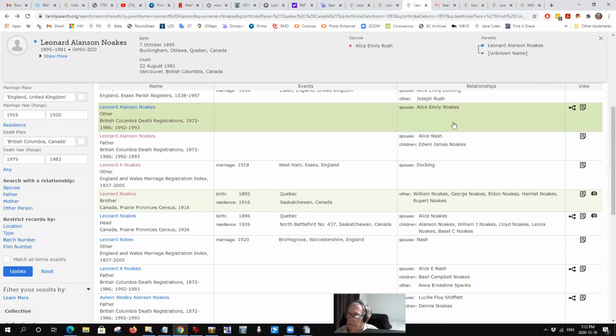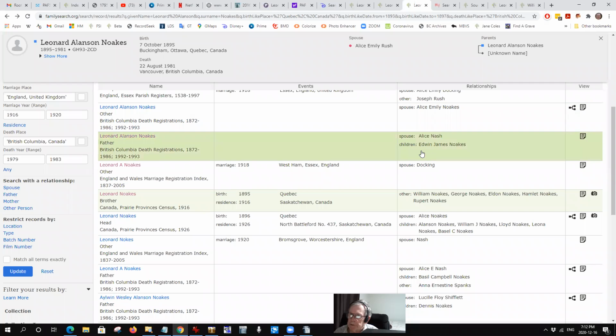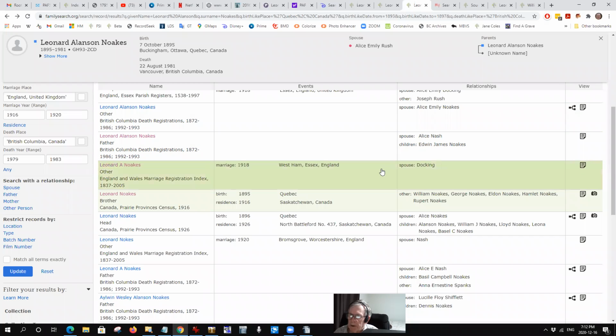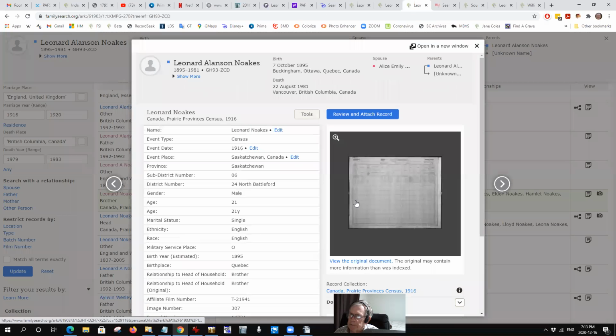In this example, we'll be looking at using the source linker to attach a record that won't have things lining up in an easy way, but where we can quickly make that change. Okay, the one I want to look at is this 1916 Canada Census of the Prairie Provinces.